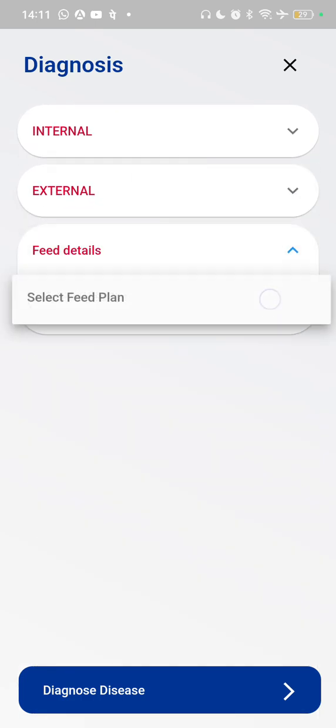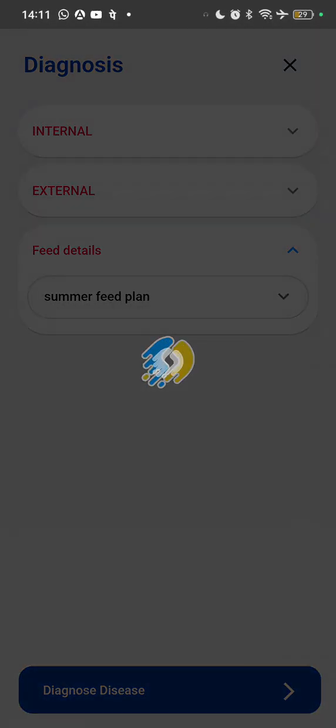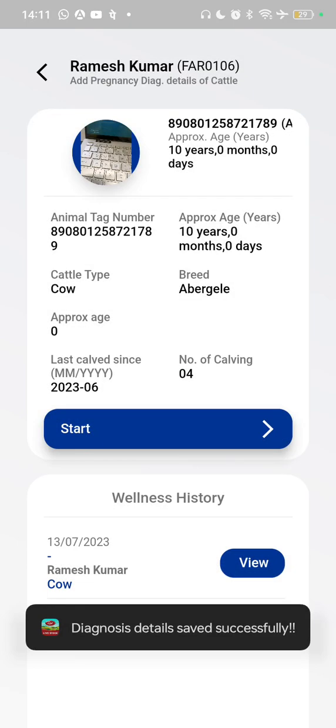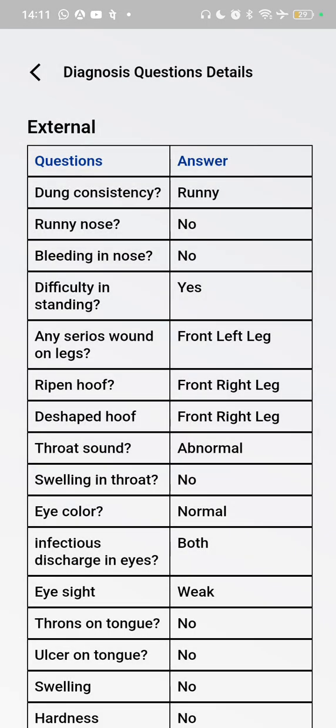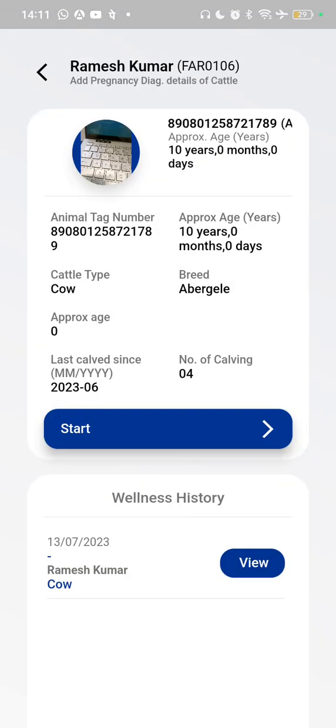And after that, he has to select the feed plan he is giving and click on the disease diagnose button. So these are the parameters that have been stored in the system. Now you can see the external diagnosis detail and the internal diagnosis detail. The same detail can be shared with the veterinary doctor, and the veterinary doctor can suggest the disease for a particular animal, and so the medicine can be given on the basis of this diagnosis. So you can see what diagnosis details we have captured in the application.